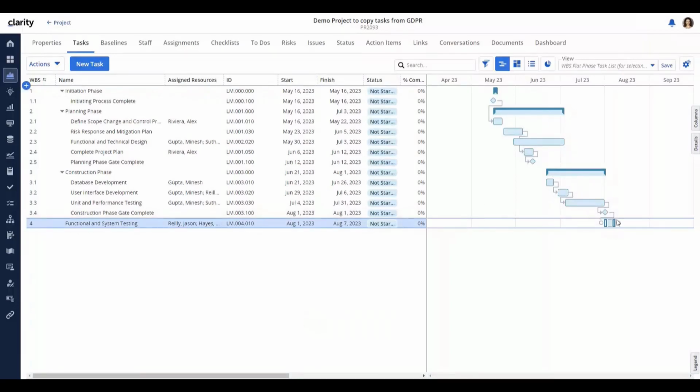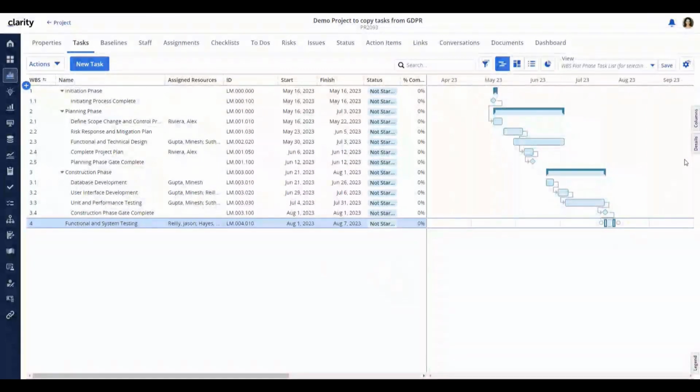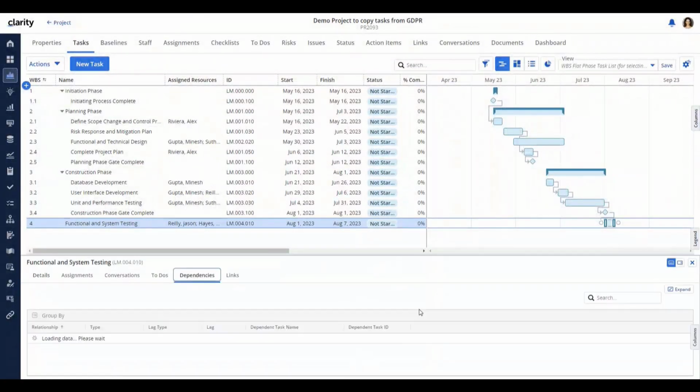As you can see, this task did get one of the dependencies. Because it had the construction phase gate complete task, it knew that that dependency linked to that task, so it copied it over. But because we didn't have the second task when we selected it, it didn't have another dependency. And if we open up our details panel, we can see that it has that dependency.